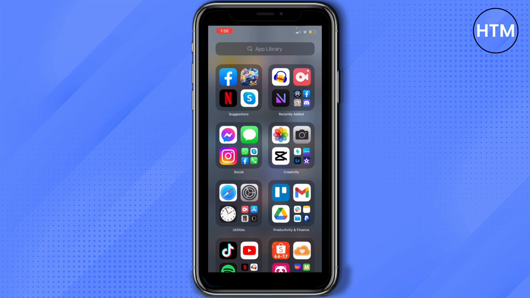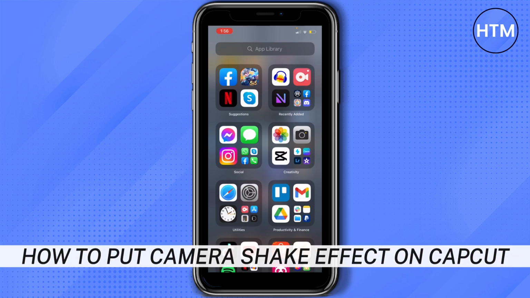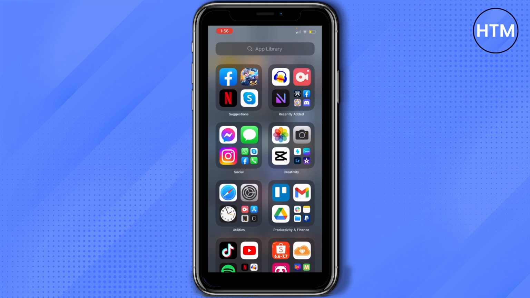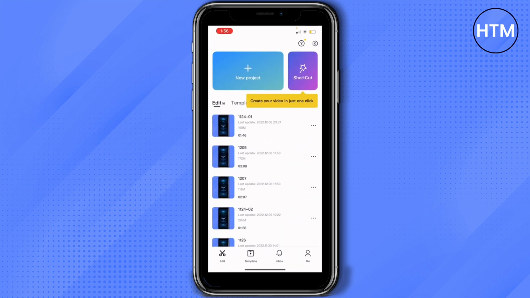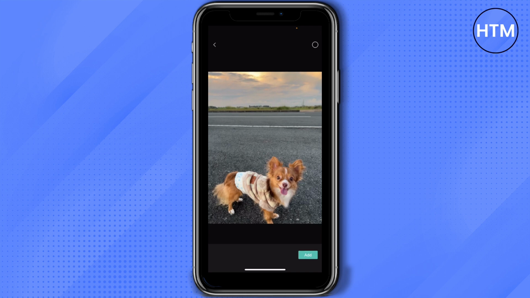Today I'm going to show you how to put camera shake effect on Capcut. First, open Capcut and then tap on New Project. Select the photo or the video that you would like to edit. In my case, I'll edit this one and then tap on Add.